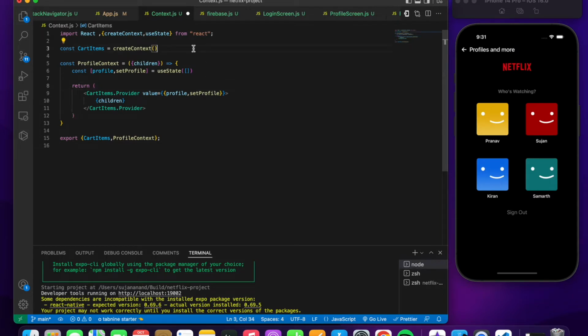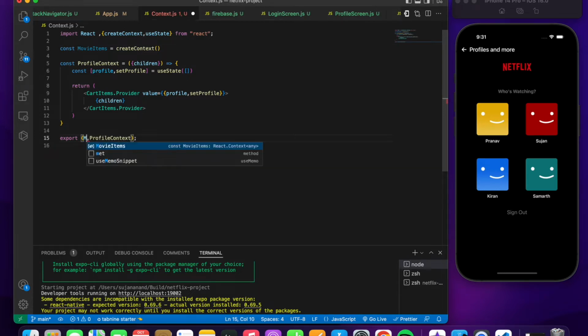So this is basically the same thing that we are doing from our previous applications, that is by creating a new context and then defining that context. Over here we have taken the use state, and then we have set the profile and set profile, and then we are passing it as value over here, that is profile and set profile. Okay, and we are exporting the required terms. So now we have just initialized our context. For this to work, we need to include it inside our app.js. So let this be movie items instead of cart items. So let's import it as well. So over here let's change it to be movie items.provider.